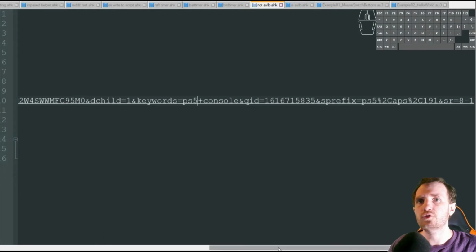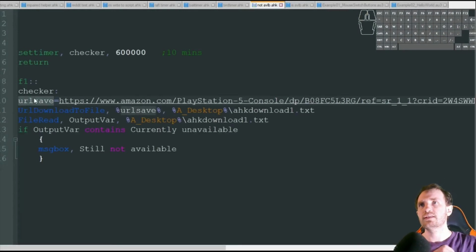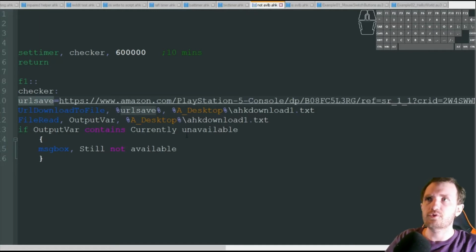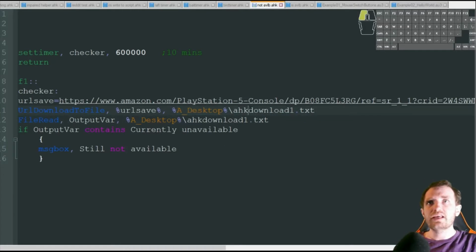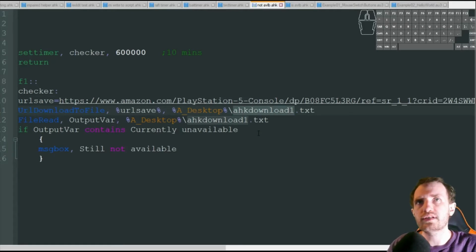So the URLSave is going to basically save, that's the variable of the website I'm using, URLDownloadToFile. So that's going to download that site's information, basically all the text and whatnot. Now you could do URLDownloadToVariable, either one, depending on what you want to do. I was playing with URLDownloadToFile, so I just kind of left it as that. Grab that website from up here in that variable. Where do we want to save that file as a text document? So I'm just using a built-in variable, A_Desktop. And I'm just calling it ahkdownload1.txt.